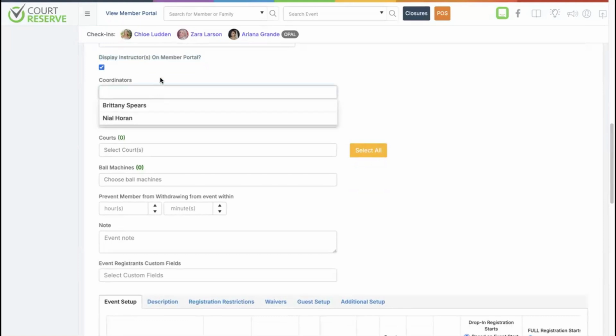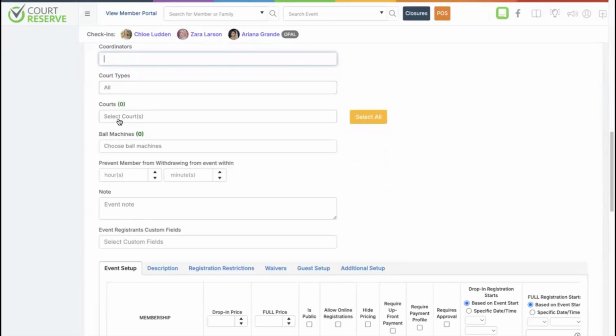Coordinators: if you use event coordinators at your facility, coordinators are just a version of subadmin who are going to have specific permissions into certain events. Then you can add them in here, and they'll have their set of permissions for this specific event where they are the coordinator.